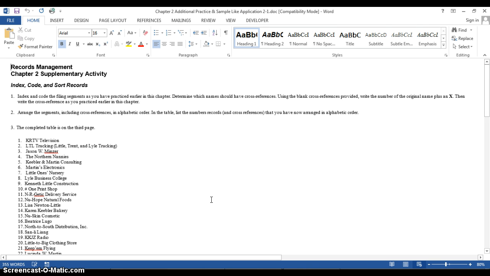Now I want to talk about the applications. What the applications are is it's asking you to index, code, and sort the records. So you're given a list of records, and you can refer to your homework assignment, which for this first chapter 2 starts on page 56 and goes over to page 57. Your first step is to code them, to write out the actual coded records. So they're sectioned into key units, Unit 2, Unit 3, Unit 4.